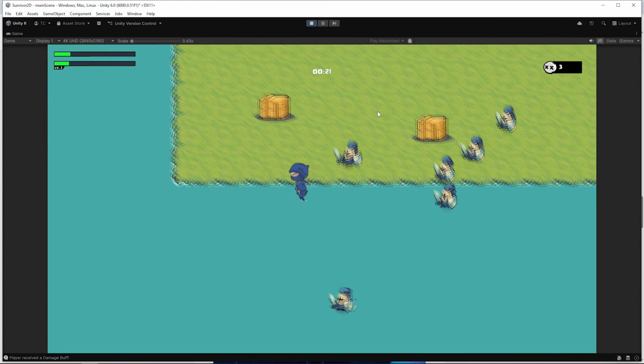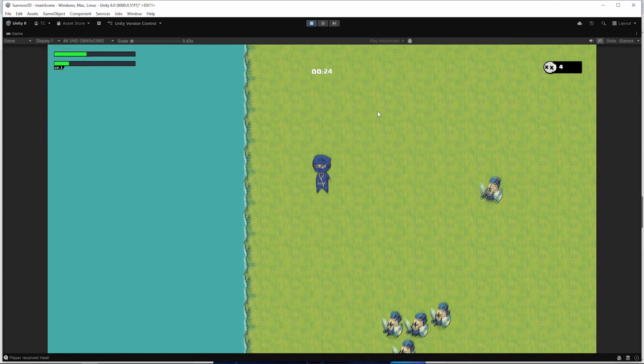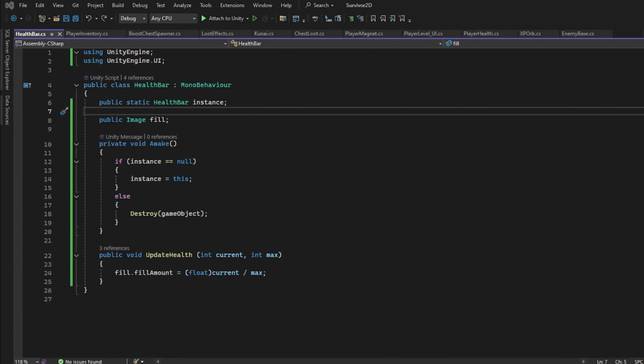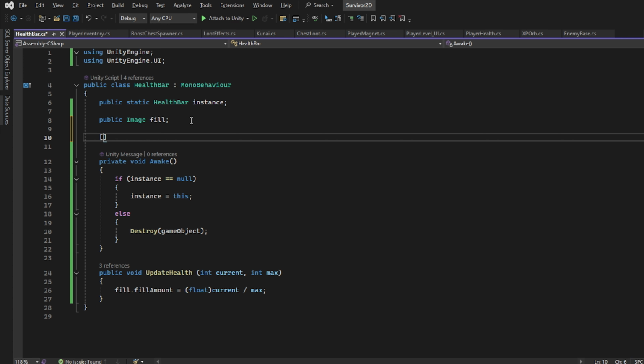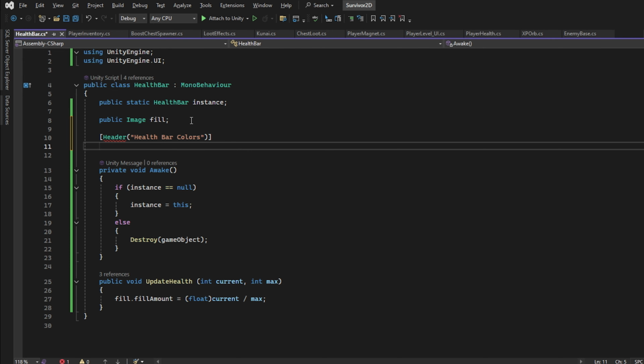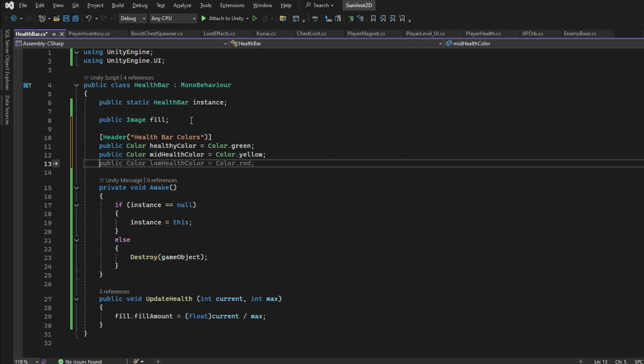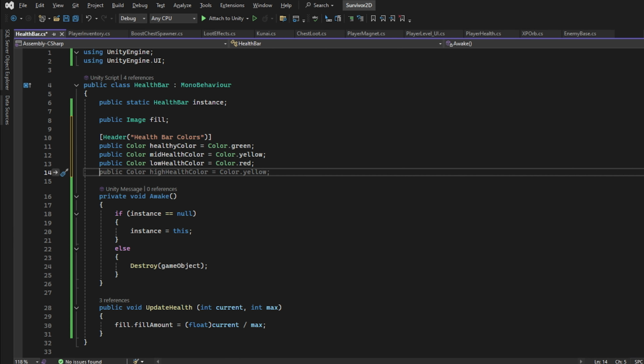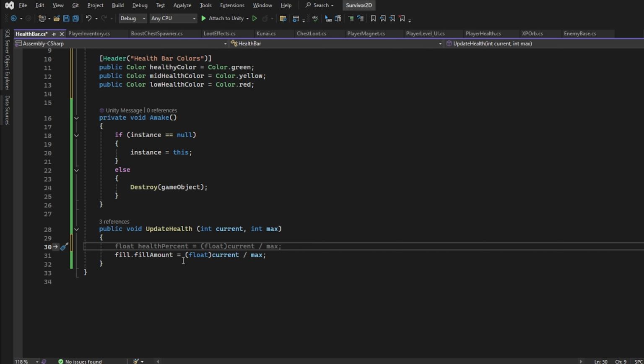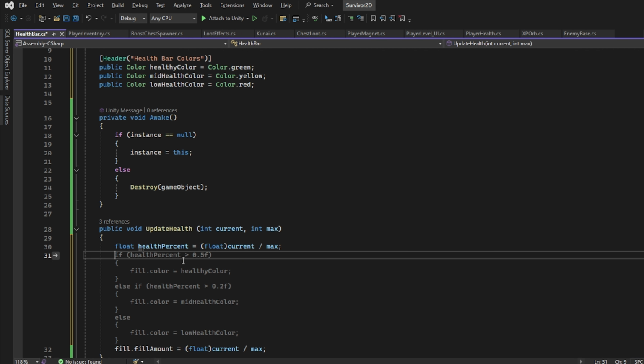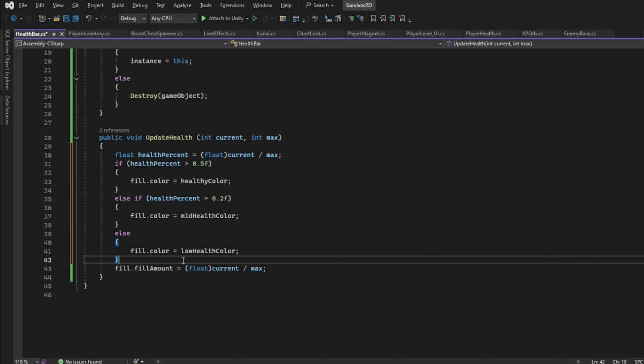Now, let's make the health bar more dynamic by changing its color depending on how much life the player has left. Inside the health bar script, I add three colors: a green color for high health, a yellow color for medium health, and a red color for low health. In the updateHealth method, I calculate the percentage of life remaining and switch the bar's color based on that value. This gives the player immediate visual feedback. When you're low on health, the bar turns red, making it clear that you're in danger. At full health, the bar is completely green, which indicates the player is in a safe state.